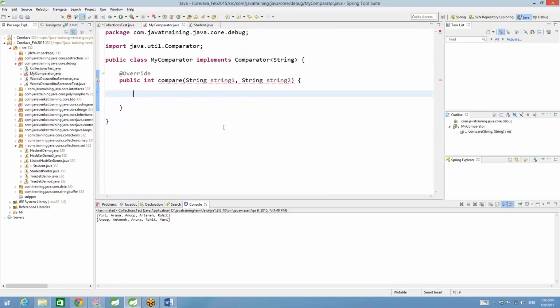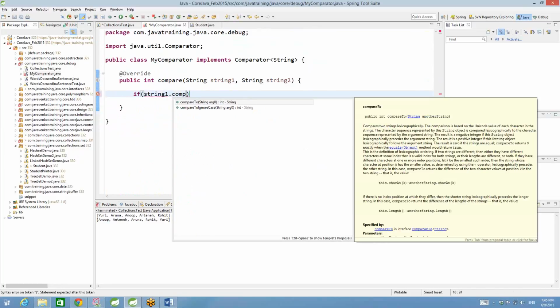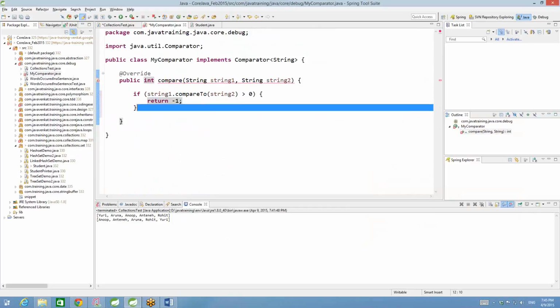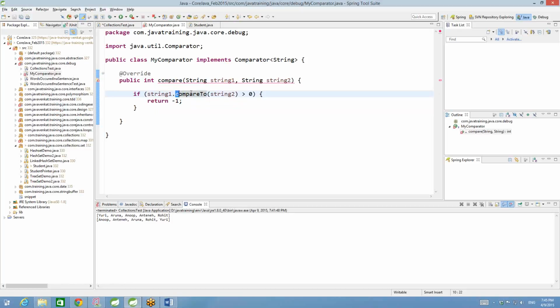Well, if string 1 dot compareTo string 2, okay, now I get this. If string 1 dot compareTo is greater than 0, then I will return -1, meaning I'm reversing the order. By default, this compareTo is lexical order, right? So I'm reversing the order.